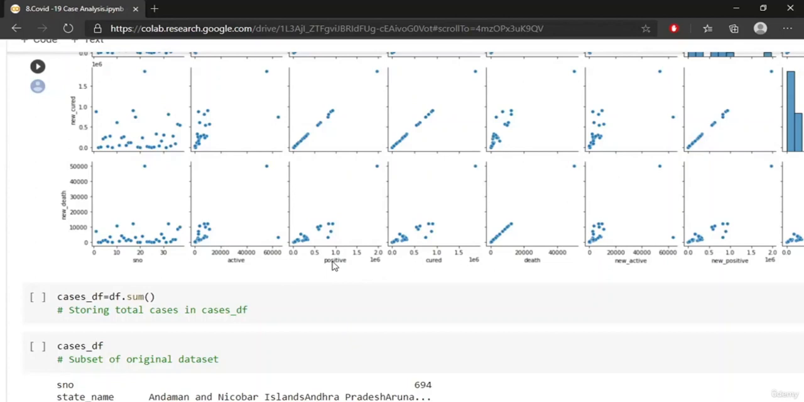But one thing to be kept in mind is that this y-axis is going to remain the same for all these scatter plots over here. Only the x-axis will change. And this is how the particular scatter plot looks like.